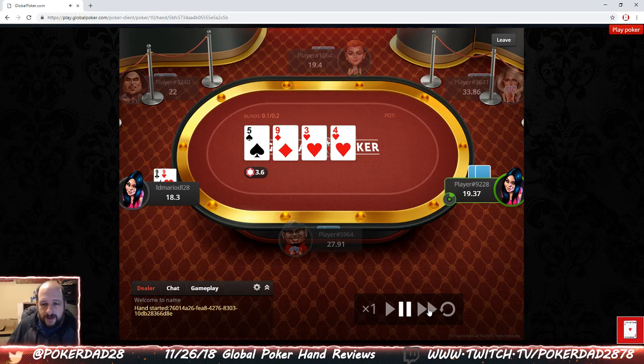4 of hearts comes out, and our opponent checks, and now I decide to throw out a half pot bet here. I keep it as a half pot bet because I'm not the aggressor. I don't think the 4 is going to help them too much, and I want to keep them in this pot. So that's why I decided to bet half pot, try and get some value for my set.